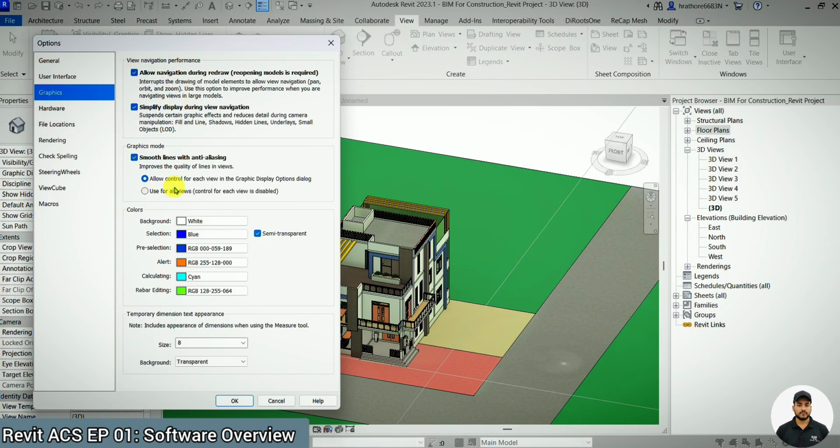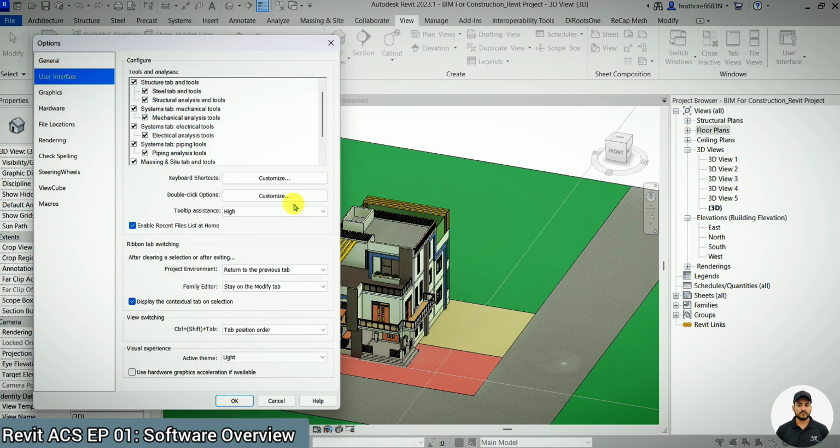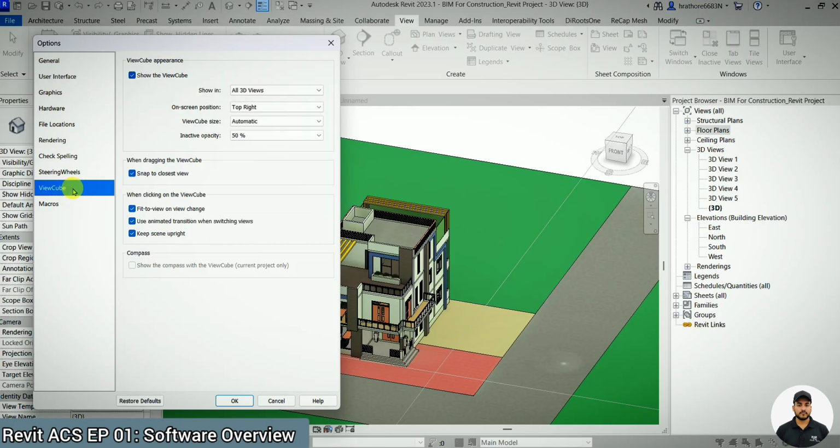And here you will also find some graphics controls, like the background. When you are cutting a section, what background you need in Revit, like a white background is there, you can change the background color. Whenever you are selecting an element, a blue color will be highlighting; if you want to change that color, you can change it from here. Then keyboard shortcuts, everything we will be discussing in detail in this full playlist.